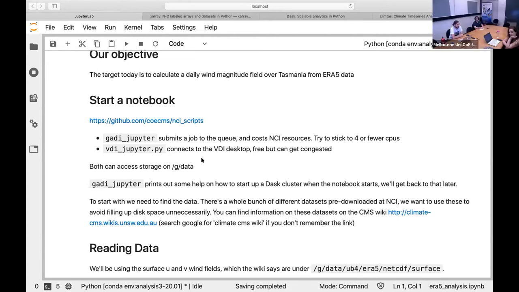So both of those can access the storage on GData. GData is where most of the long-term storage, large data sets will be at NCI. We're not going to store big data sets that we need long-term on Scratch, because Scratch gets deleted after 90 days. So GData, and there'll be various projects for the different data sets available.